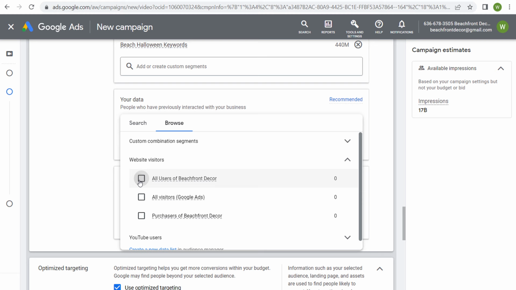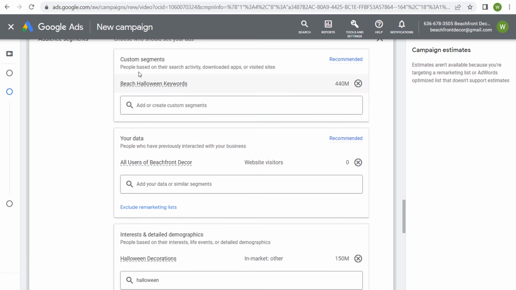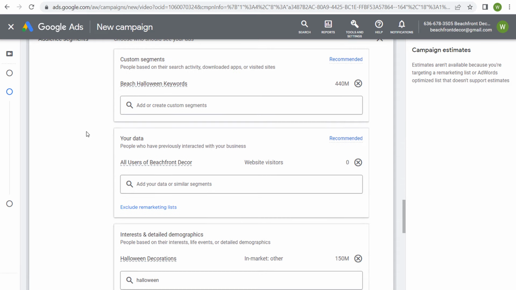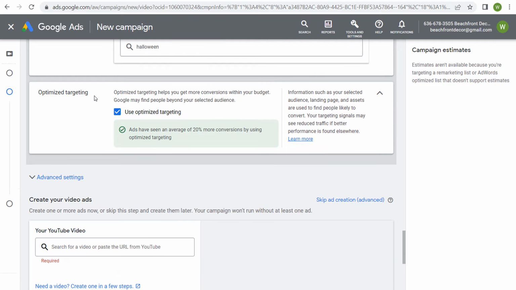So let's just say we want to target all users of beachfront decor. So as people do visit our website, we're going to keep targeting them with our ads. So if we use these three different segments, a custom segment of beach Halloween keywords, an in-market audience of people looking for Halloween decorations, and everyone who's visiting my website, we should be able to reach a very targeted group of people that are going to be the most likely to convert.